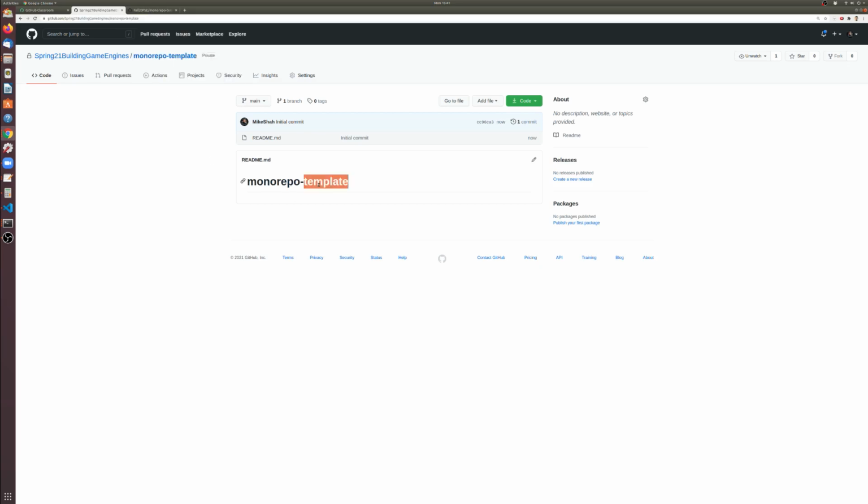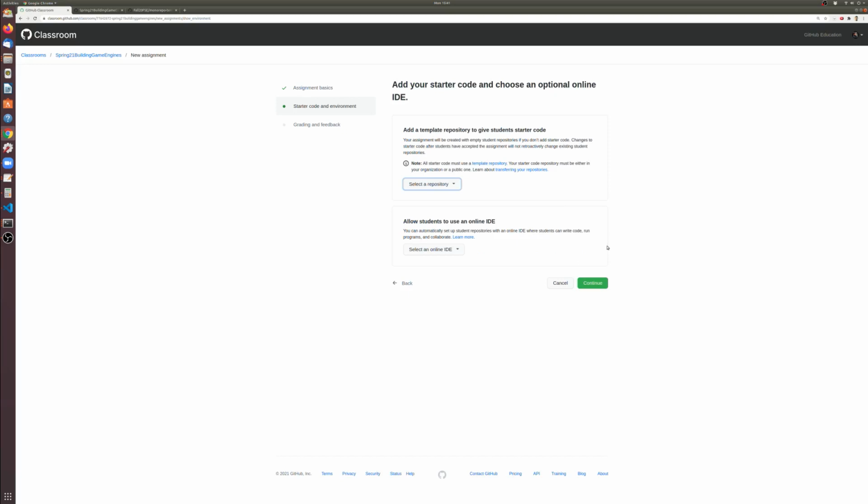Copy it, but this is what students will initially get once they accept your assignment, whatever goes in here. Now I can modify this as much as I want, and then when they accept my assignment, they'll get whatever the latest version of this monorepo template is if you have students adding assignments.